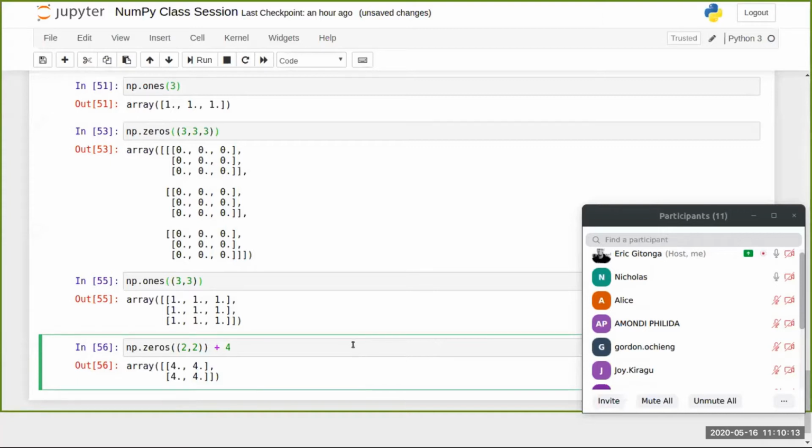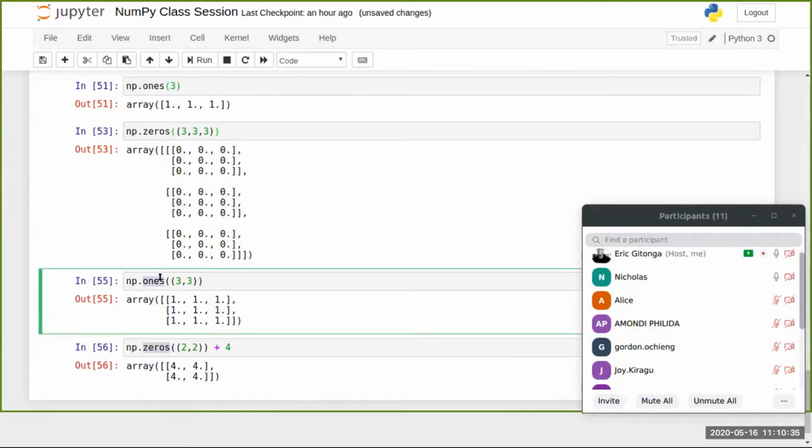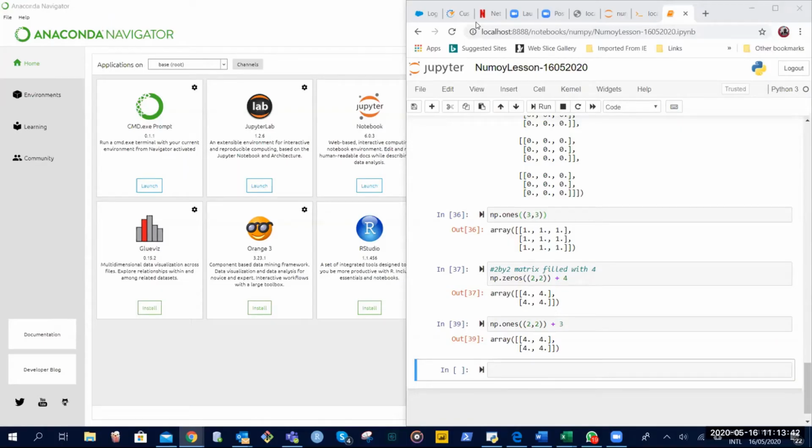So what do you think we will have to do to replicate this, but using the ones? Anybody care to venture a guess? So we want to generate a 2 by 2 matrix filled with 4s, but we don't want to use np.zeros. We want to use np.ones. Anybody guess how we would approach that? Eric, can I try? Yeah, go ahead. Yeah, what I was saying, Eric, I thought maybe you can multiply by 4. Yes. The ones. Exactly.